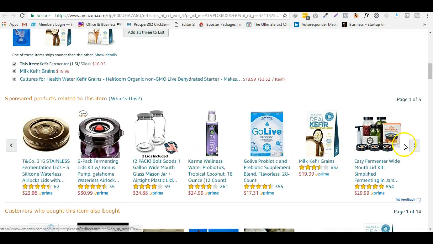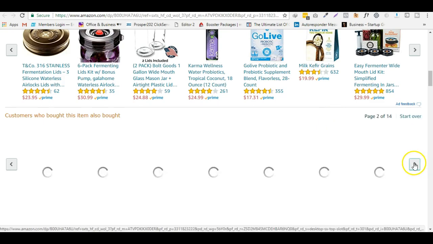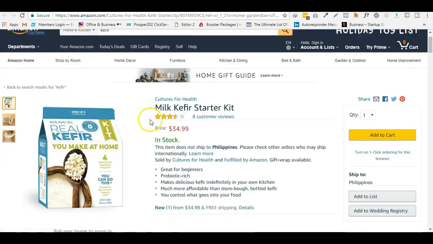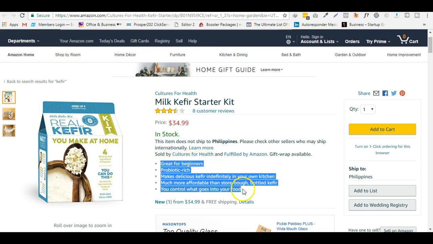So these are other good products as well related to kefir, and this one as well. Customers who bought this item also bought this product. So they want their nylon mesh strainer. That is actually a good one. So this milk kefir starter kit, you might want to check this out as well, guys, because you can use this for your benefit ideas.